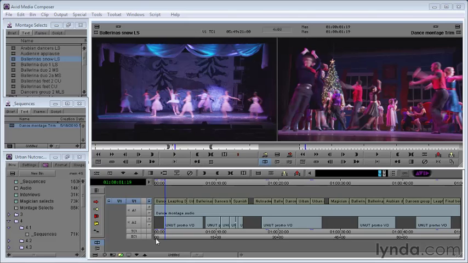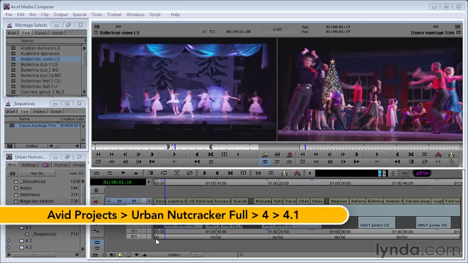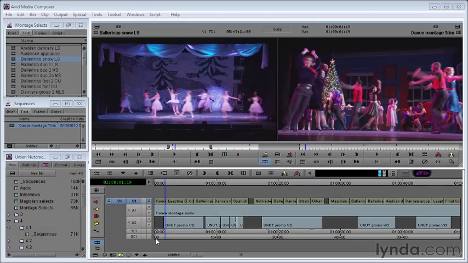Let's take a moment to step back and go over the process an editor takes when editing a sequence. After the editor organizes and sets up his project, he begins editing what is called the rough assembly, essentially the first draft of a sequence. The rough assembly is not overanalyzed for timing or pacing.